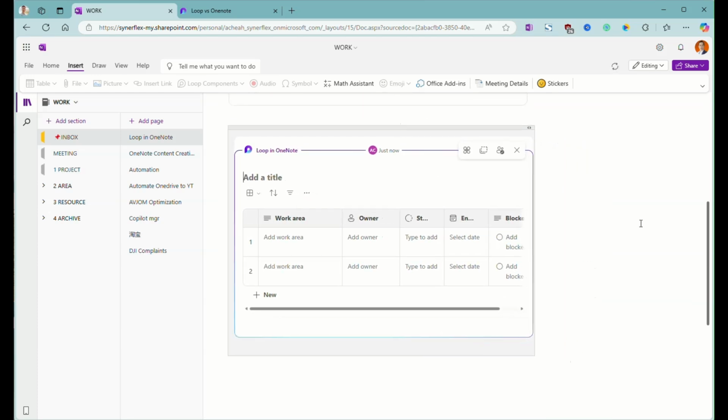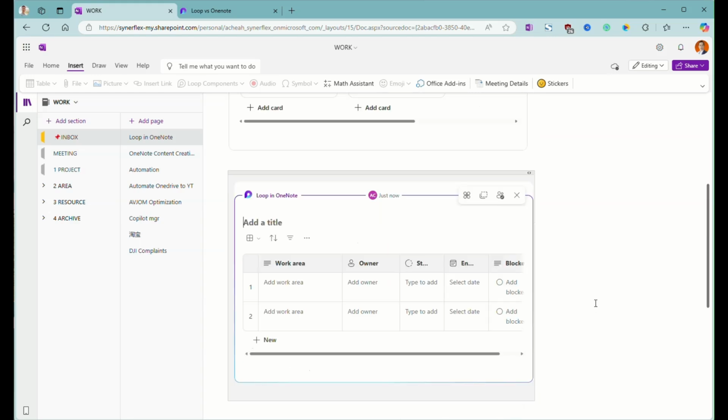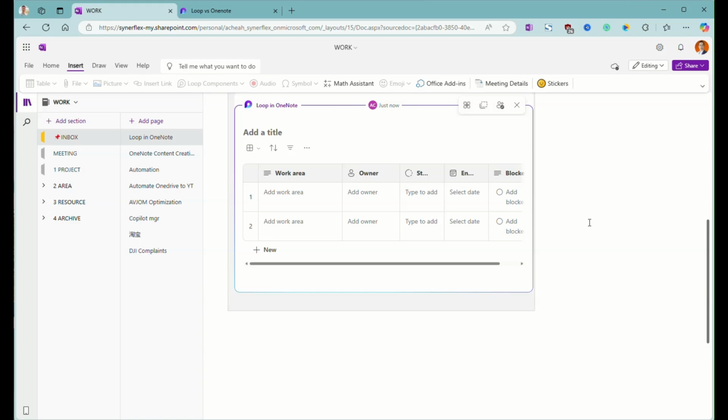I foresee that in the near future, you can access it through your apps, which will be more convenient. You can combine or consolidate all the Loop components that you share in your Teams or Outlook in your OneNote itself so that you can see all the updates in just one place. If you have not tried out Microsoft Loop, go try it out. It's a powerful tool, especially if you collaborate with your team members.